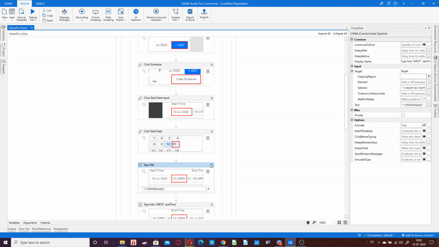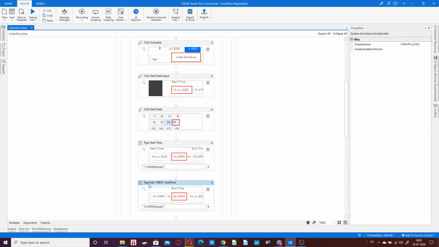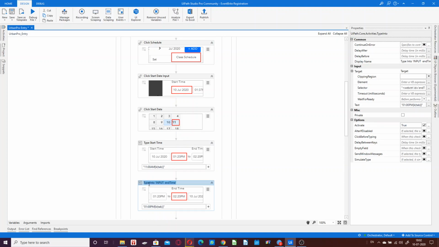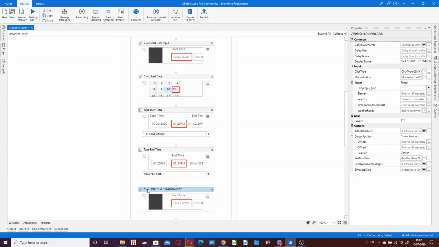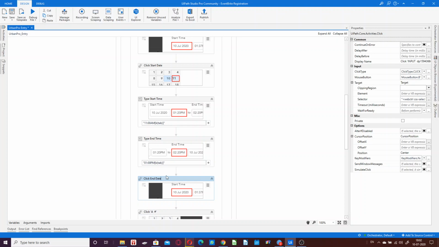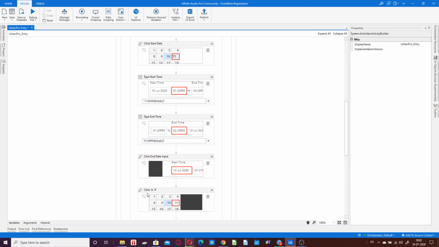And then we are having type start time. This is putting the time across, and then this is something related to type end time, and then there is something that is again similar to the start date. So click end date, this is. Then this is click end date input. And the next one is click end date.